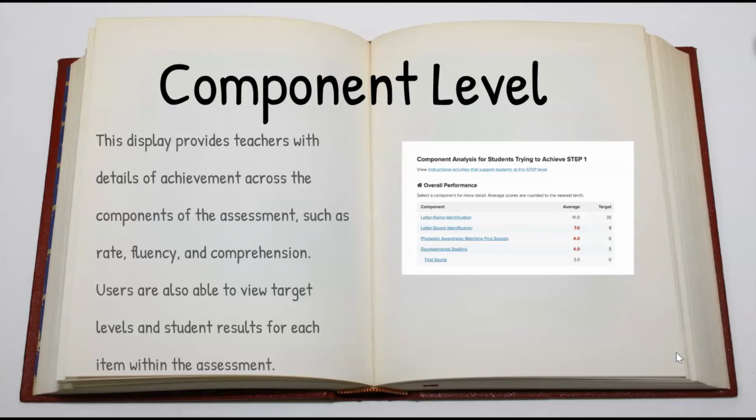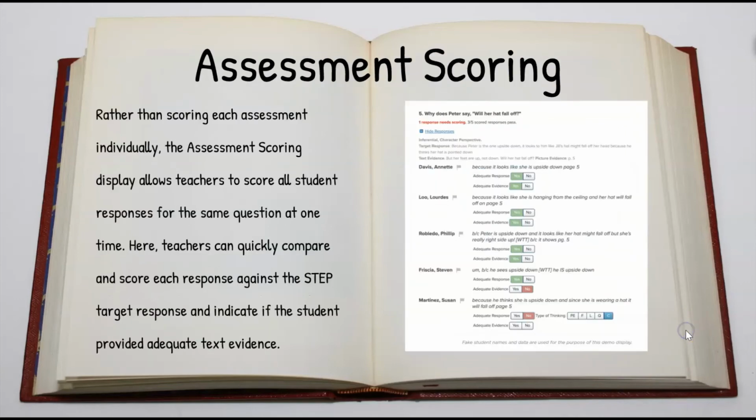The component level. This is a display that provides teachers with details of achievement across the components of the assessment. So if you're looking at the rate, the fluency, the comprehension, you're able to see what the average is and the target. There'll always be a target that the tests use, and it'll give you an average. You can look at the component level as a class. You can also look at the component level in the student display and target instruction and intervention that way.